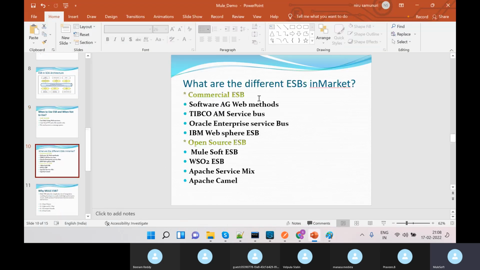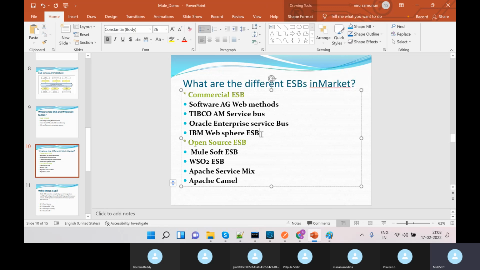Here you can see we have different types of ESBs available in the market, like commercial ESBs and open source ESBs. Commercial ESBs mean you have to pay some amount to utilize them. Here you can see TIBCO, Oracle, IBM WebSphere. These are commercial ESBs. But there are also open source ESBs, like MuleSoft, WSO2, and Apache Camel. By using these, you can utilize the ESB services directly without paying any amount.